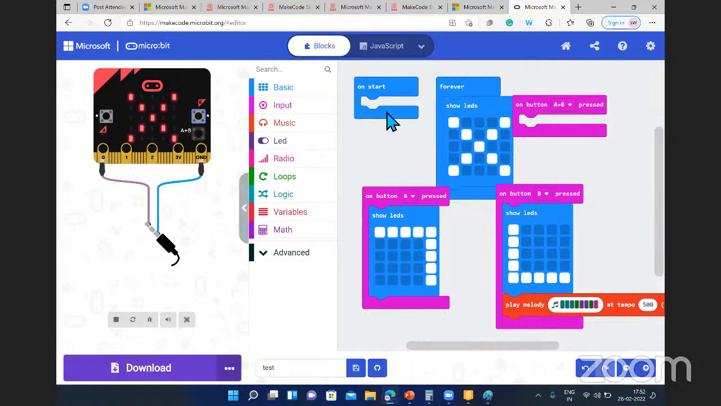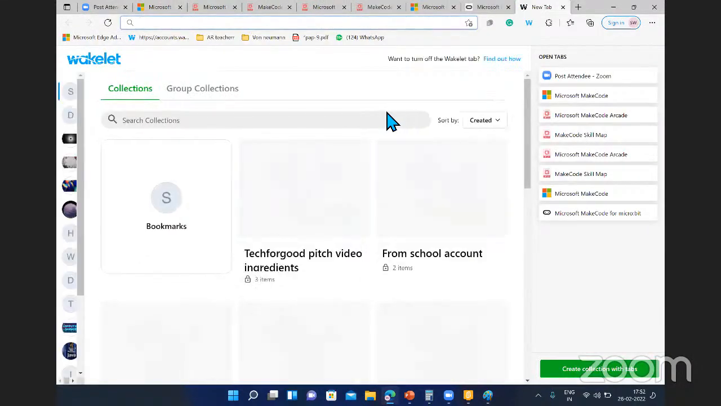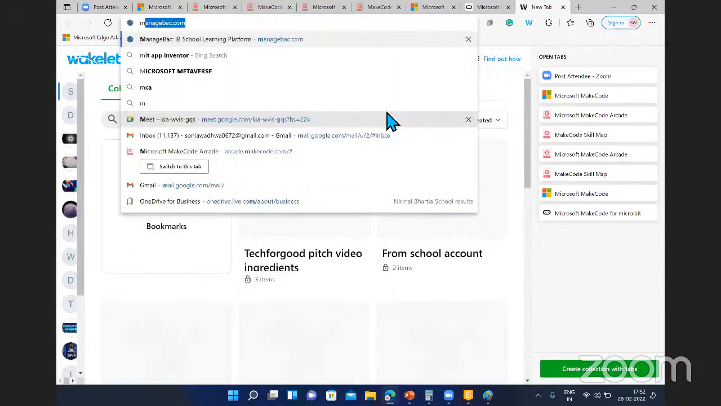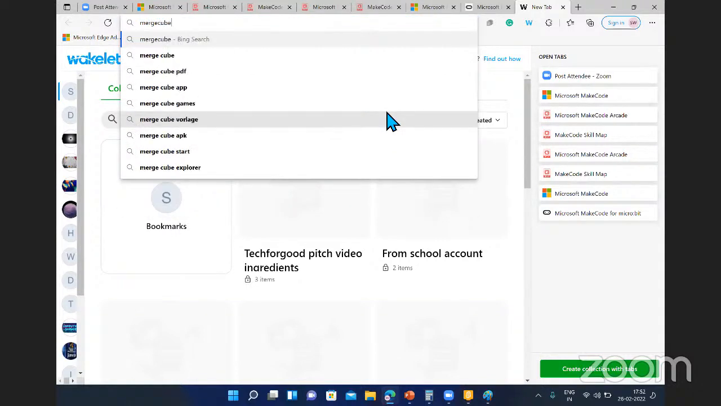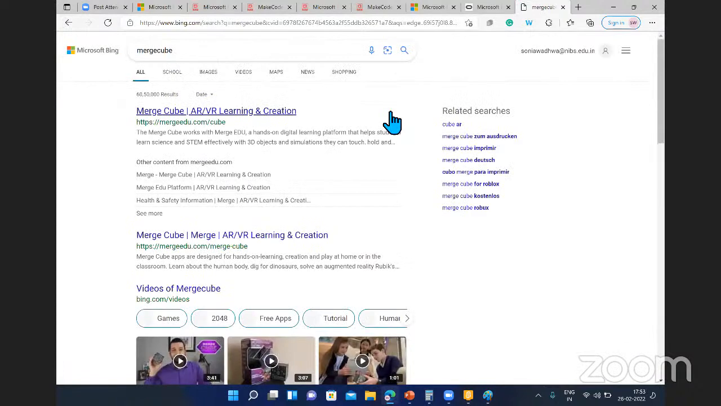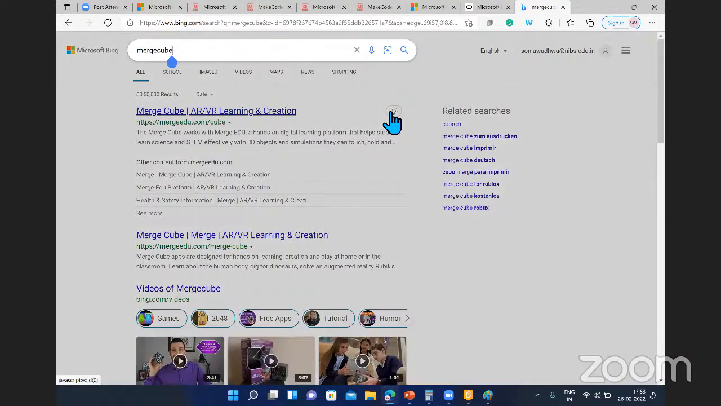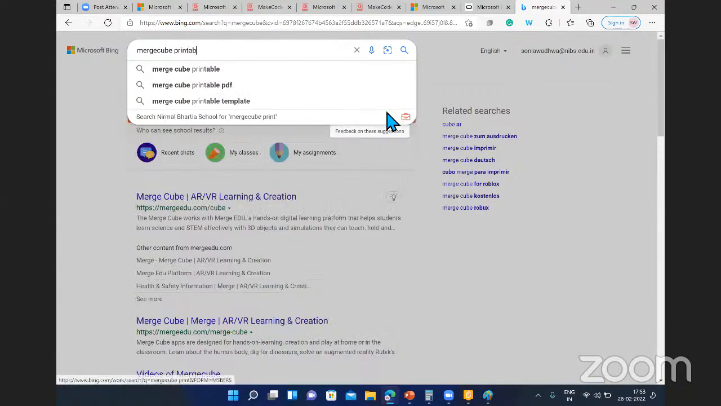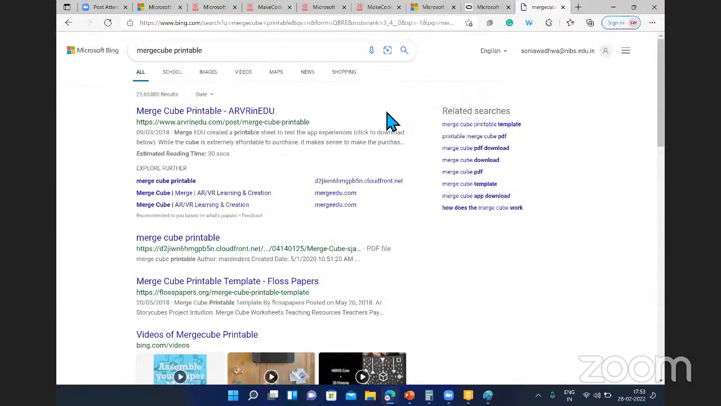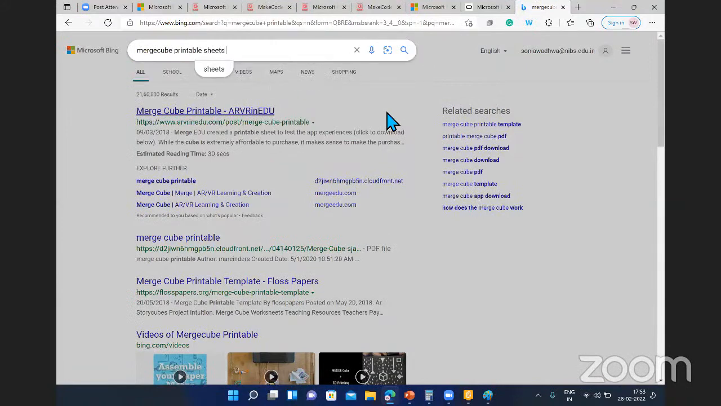Now children, before you come to tomorrow's class, I want you to do one thing. I want you to print this. So I'm showing you something. You have to print this on an A4 size sheet and come to tomorrow's class and make a cube out of it. So you write here, merge cube printables. If you have a printer or you can arrange, it will be very nice. Just take one printout. You write merge cube printable sheets A4. I'll give you the link just now.